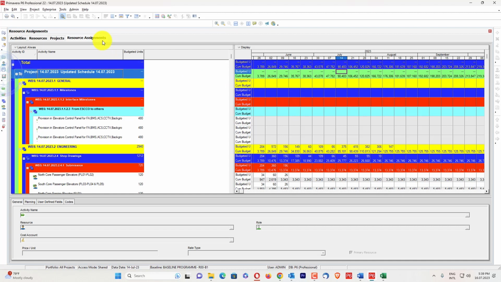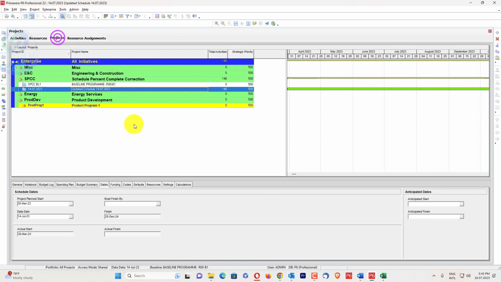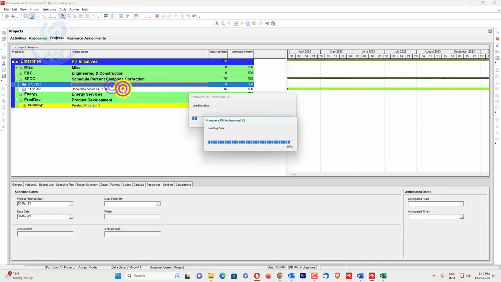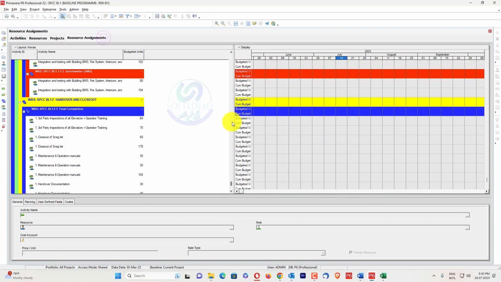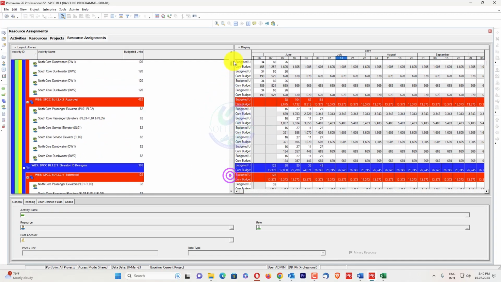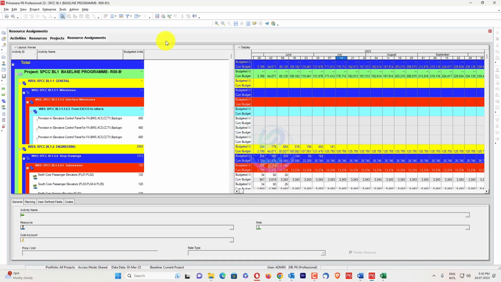So the resource assignment will be different. I will go here in my baseline schedule and I will see my resource assignment from where I have created my planned value curve. I will see all my planned values from here.